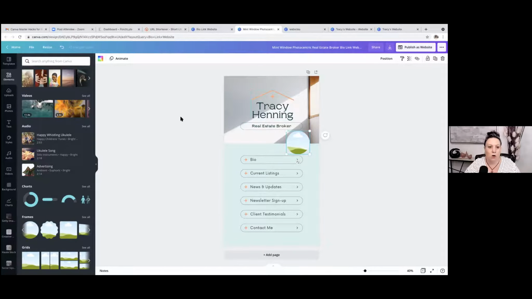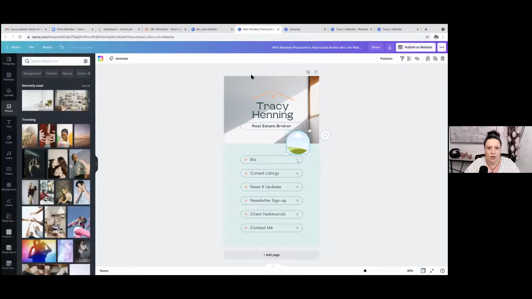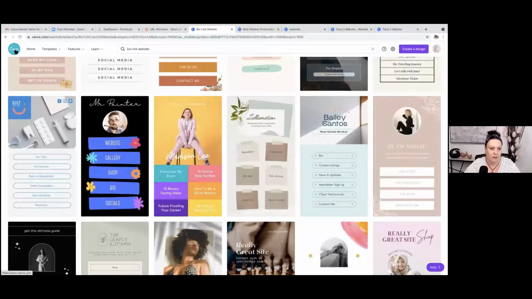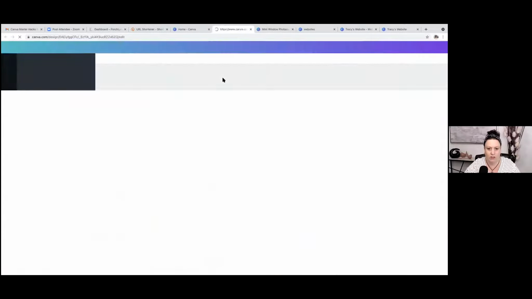Okay, so what you can do is you can pop your image. I'm going to just go back into photos. Before I do that, I'm going to just go into home. I'm going to show you something real quick. I'm going to just grab the Instagram post.